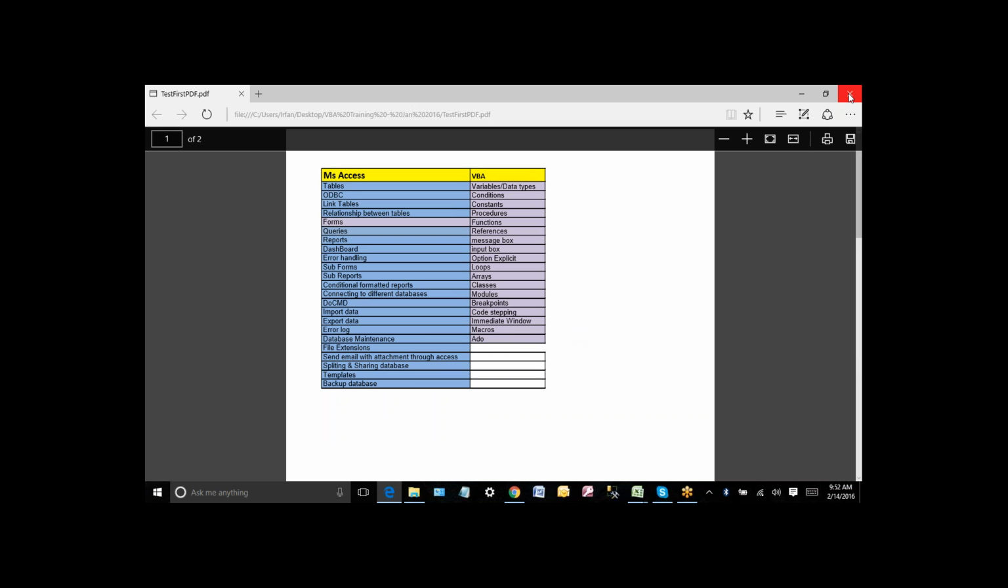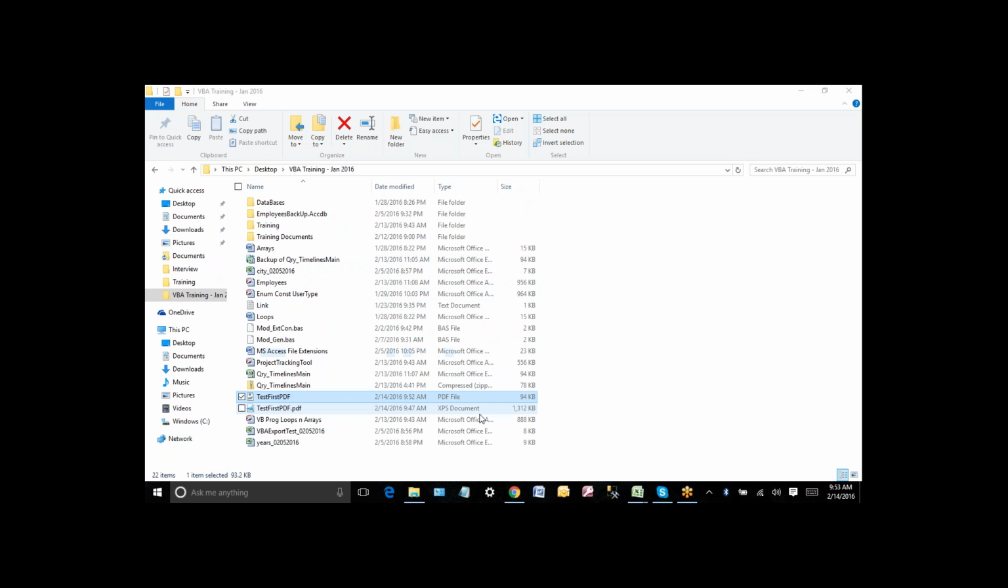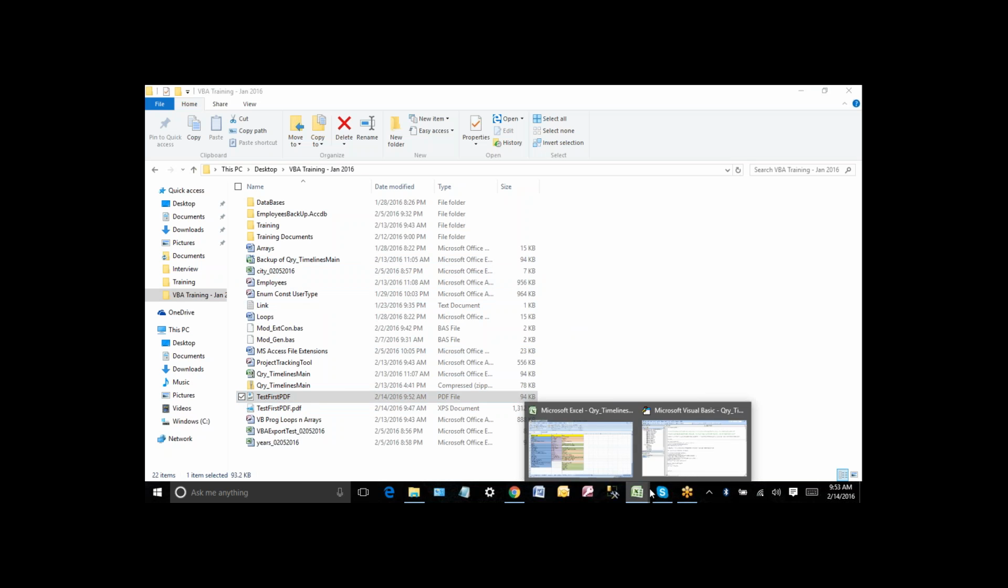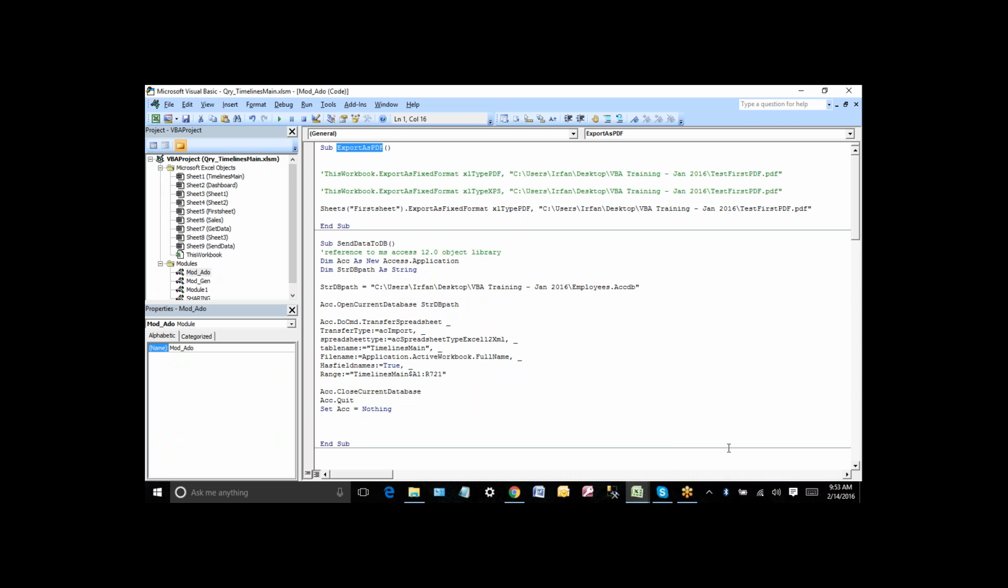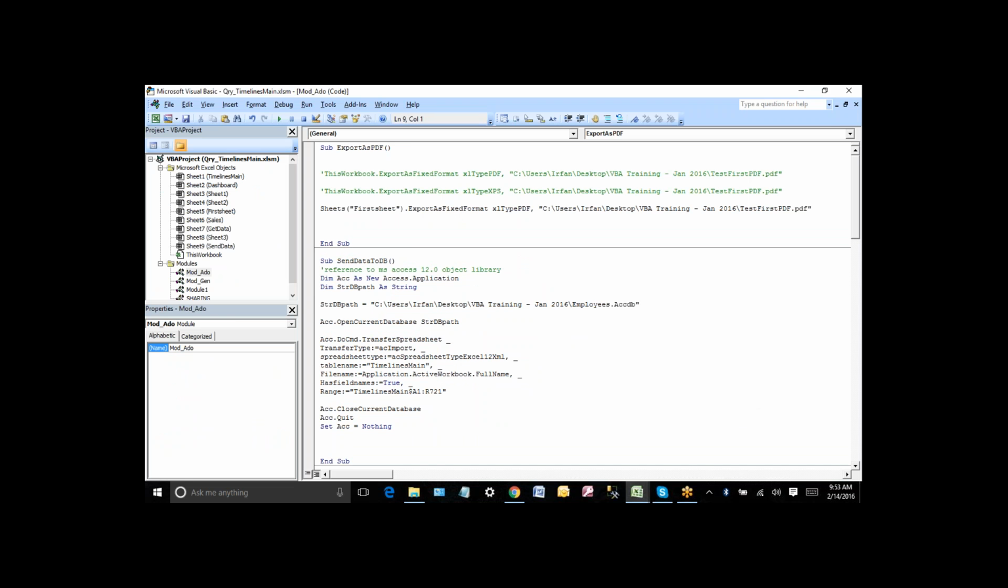Let us see how to convert a specific range, not a complete workbook, not a complete sheet, but a specific range. For that, Range, specify the range. I'll copy and paste. I think already copied.